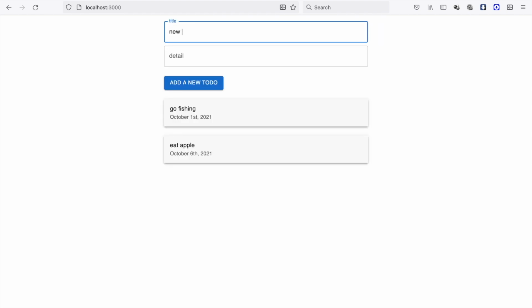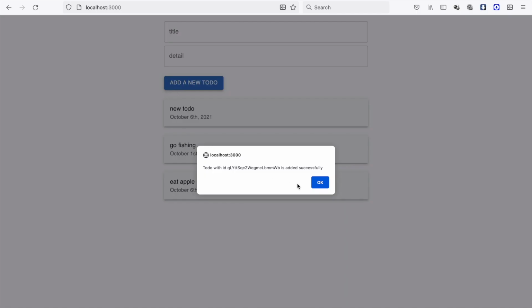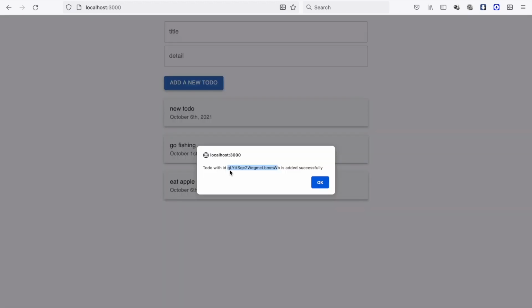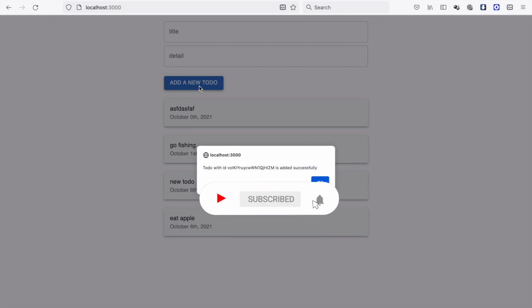So we go to here, and then we type new todo, and then new detail, and click add. Now we can see the todo is already added, and it already cleared the fields, and it also alerts the message that the todo with this ID is added successfully. If you look at the Firestore, you can see we have this ID, which is equal to this alert message.